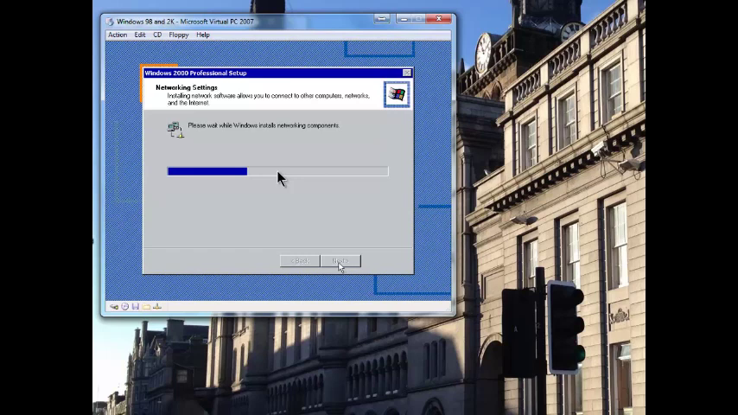Please wait while Windows installs networking components. Please wait a minute. Windows is busy. Oh, you young'uns. You don't have like things done yesterday. Oh, in my day we learned about patience.